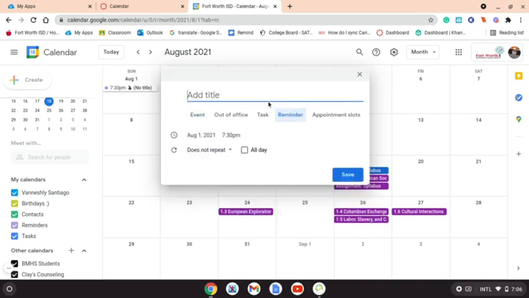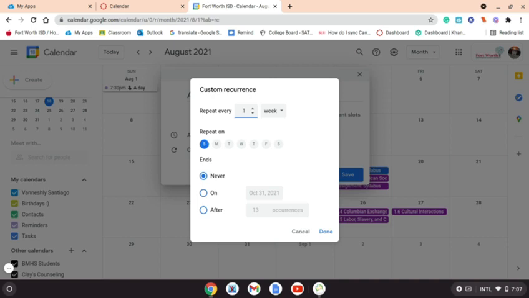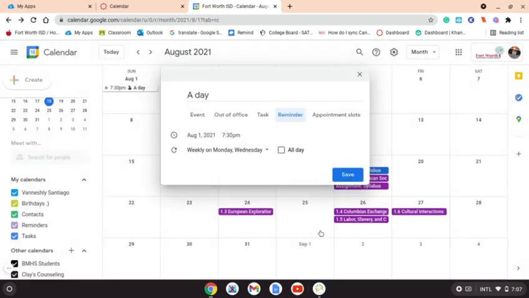And now you are going to, let's say, A day. Here I have A day, and now you are going to go over here on the bottom left where it says does not repeat. You're going to click on it, and you are going to go to custom, and you are going to choose the days that A day happens. So A day happens on Monday and on Wednesday. So you are going to click on Monday, Wednesday, and never, and then you are going to click done.